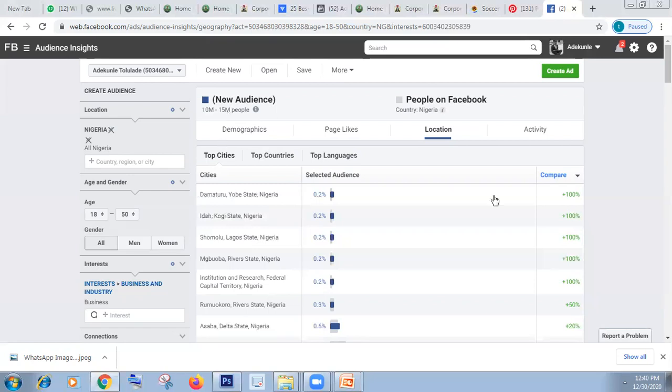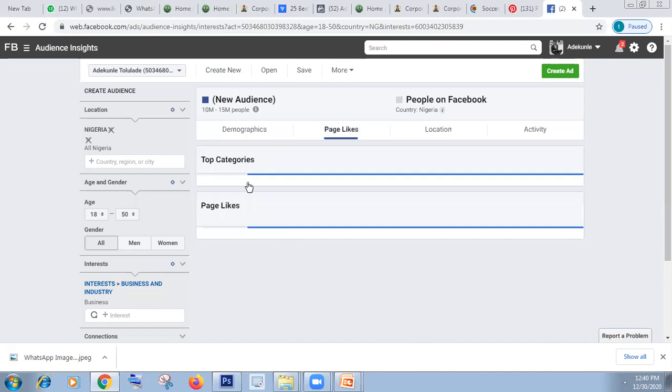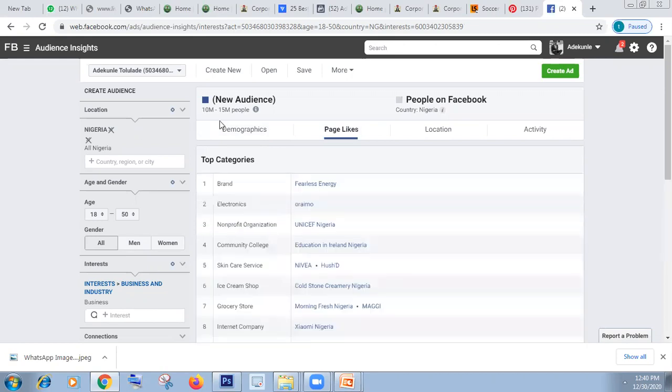You can check in terms of location as well. You can check in terms of demographics. You can check in terms of the page likes, the pages these people like, and you can use that to target them. So you need to understand your audience insights before you start running ads.